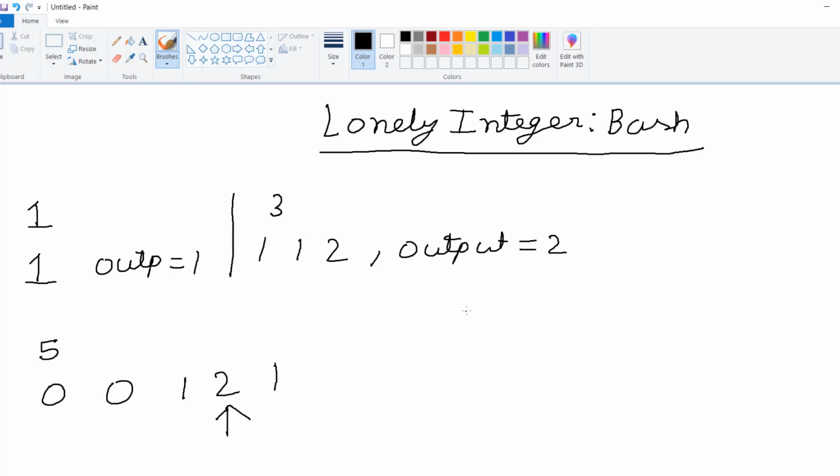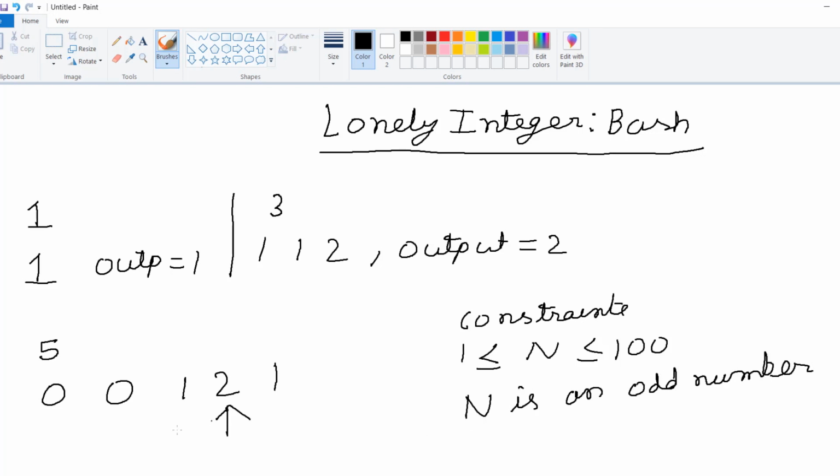Okay, and the constraint of this problem will be 1 to 100. So this will be the number of array size you can give. For example, I gave one value only. If I give 3, then 3 values I have written here, or 5. So that will be between 1 and 100. You need to remember one more important thing, that n will always be an odd number. And the values which are written in this array will be between 0.